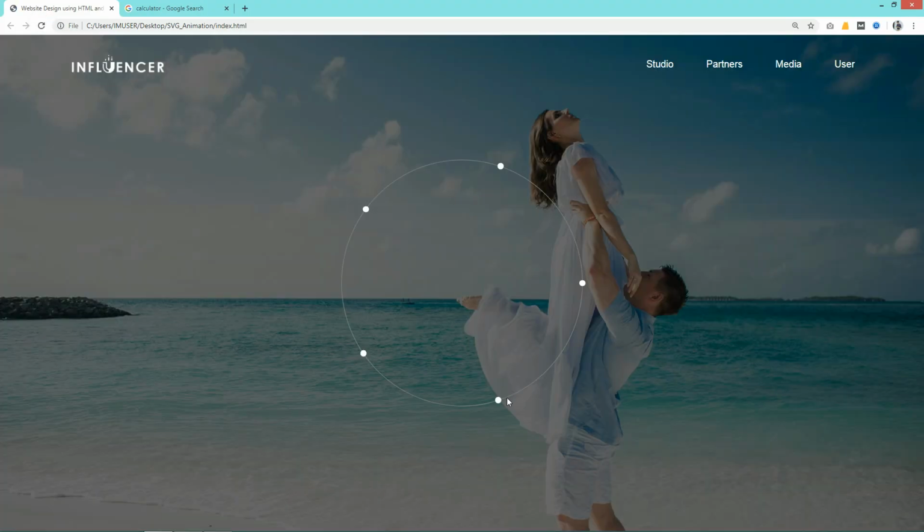Save the changes. Reload the web page and you can see if I click on any dot, it will increase the border length, and if I click on the previous dot, it will decrease the border length. So this border animation is working perfectly.